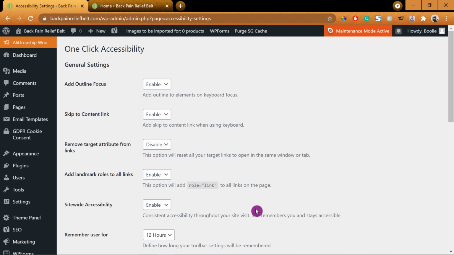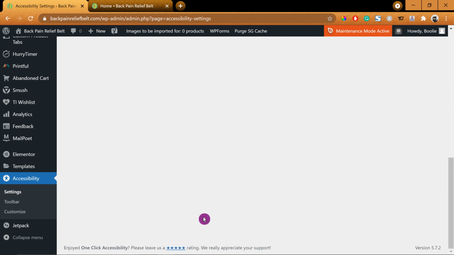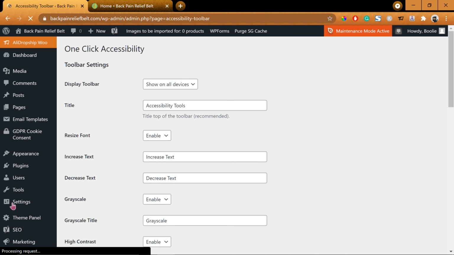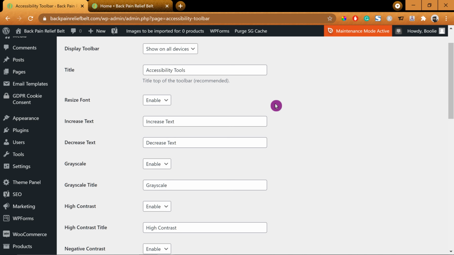Once you are done, scroll down a little bit to go back to the accessibility menu. And these are the settings of toolbar. As for the display toolbar, there are many options that you could choose from, but the best recommendation is that you should choose Show on all devices. For the title, Accessibility Tools is a great title and is very clear.